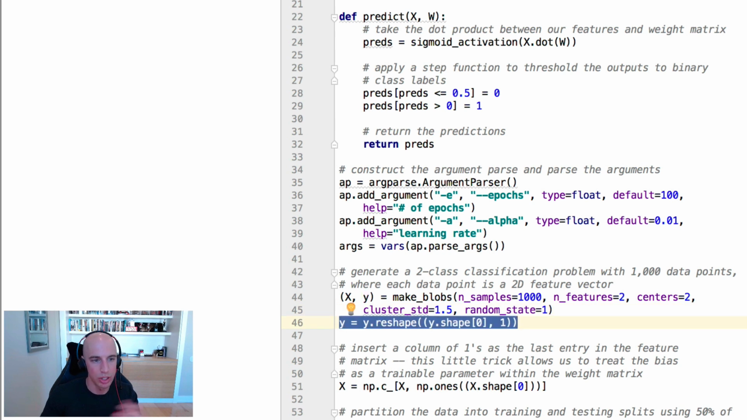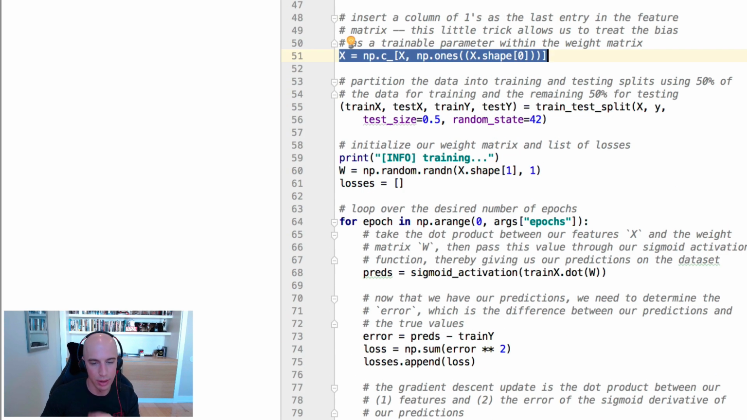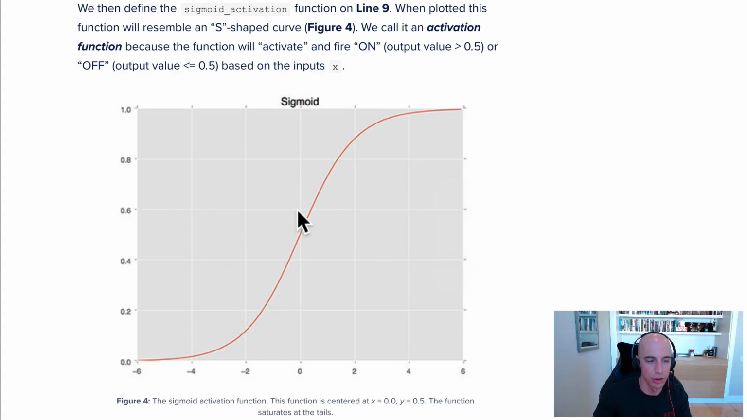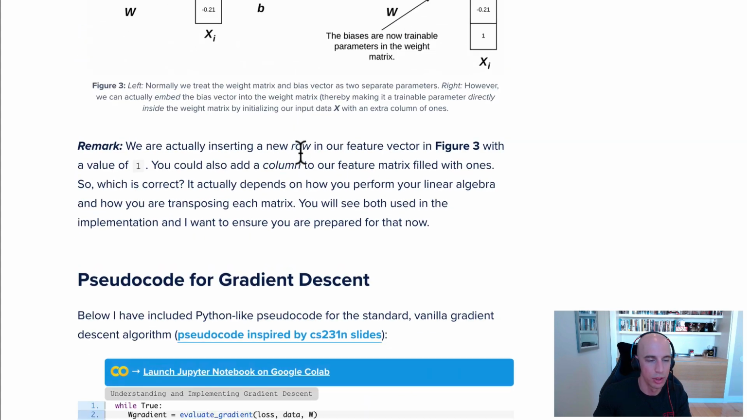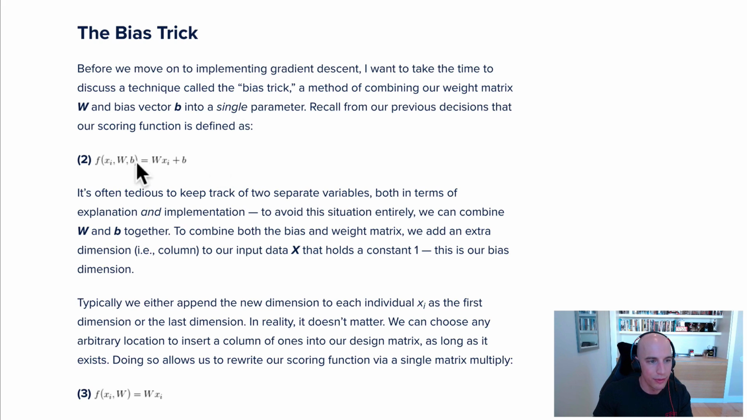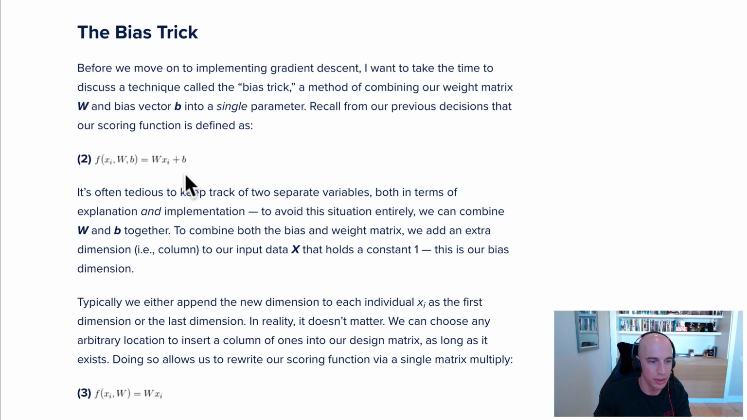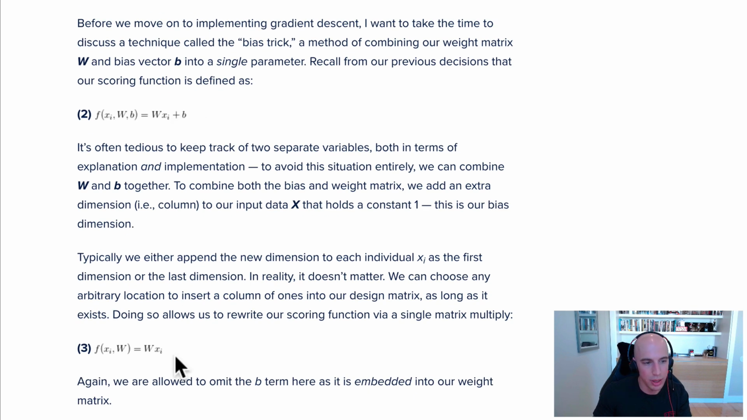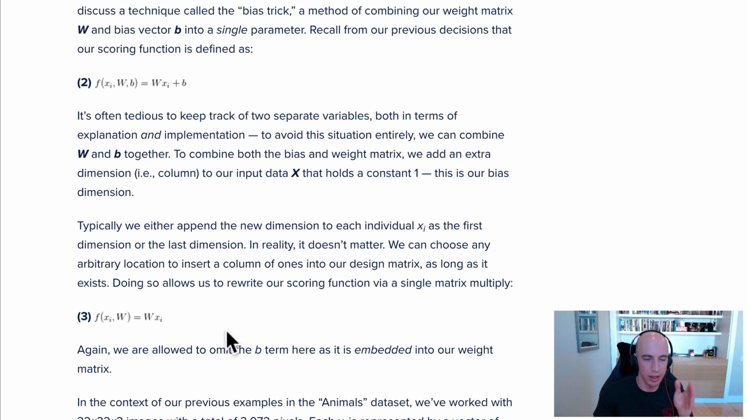That's what we're doing here, we're reshaping this into just a single flattened vector. Now here's our bias trick, and I talk about the bias trick inside the text version of this article, which is why it's so important that you go through this. But the gist here is that we can define our prediction function as f of x equals our weight matrix dot product with each individual x sample plus the bias. That additional bias term can actually be rewritten as a single dot product by embedding a column of ones into our input data.